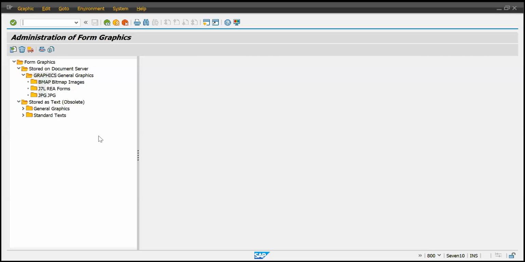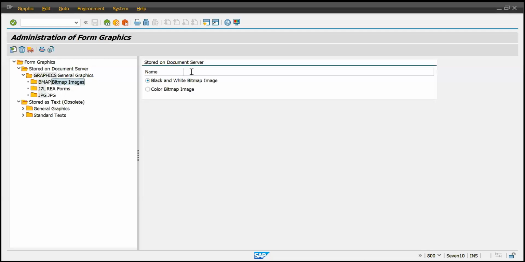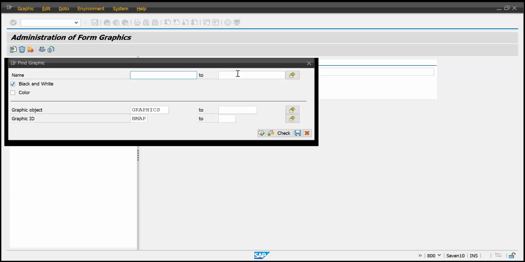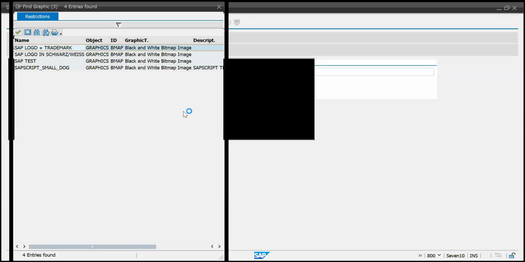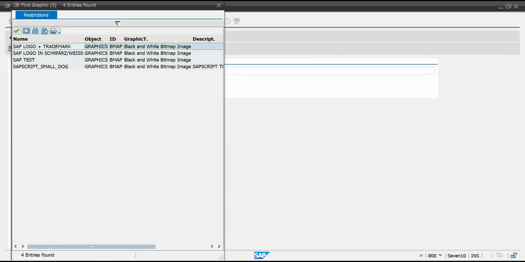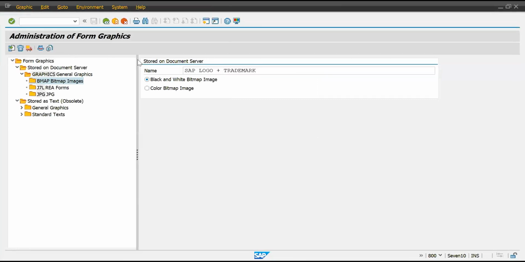So we are on the screen here. We have already defined logos available. If you just open that, if you want to search for some logo, like if I want to search if any logo for SAP is available or not, just type SAP star. You can search if any logos are still available or not. See here, some SAP logo plus trademark is currently available. If you want to see this, you can just press enter.